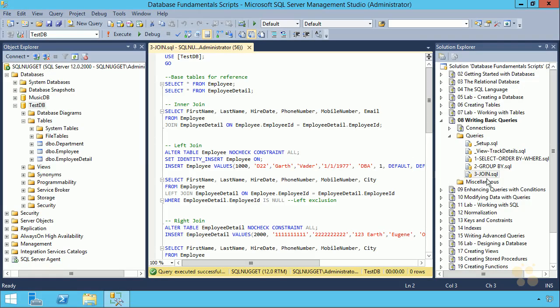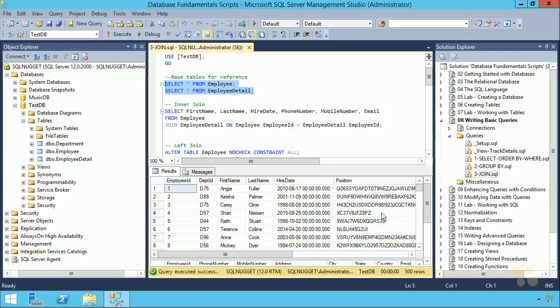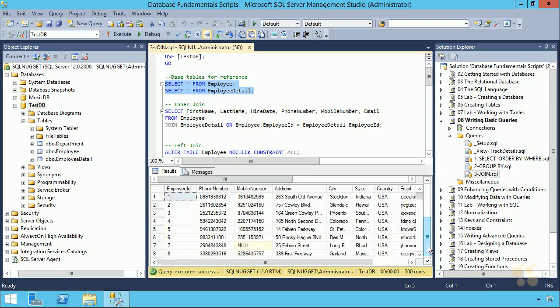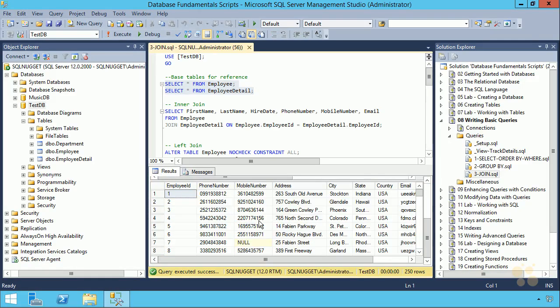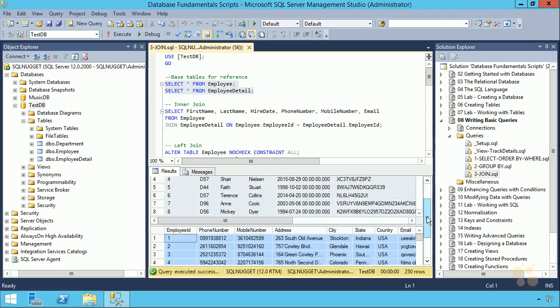So I opened up our join.sql script here and switched to our test DB, which contains our employee and our employee detail table. Here are those base tables for reference. I'm going to execute both of these SQL statements at the same time, which is going to give us two result sets. Here's our first result set, which is our employee table. There's 250 rows in this table. And if we head down to our employee detail table, this also has 250 rows. And because of referential integrity, we've got a perfect one-to-one match between both of these tables.